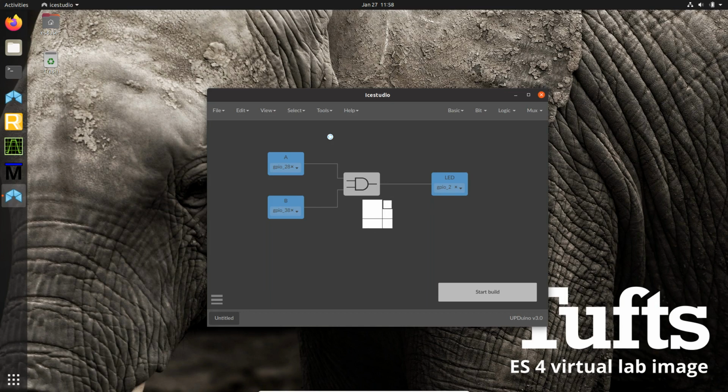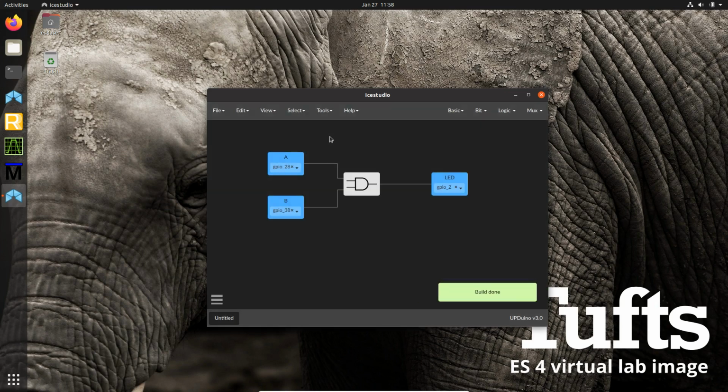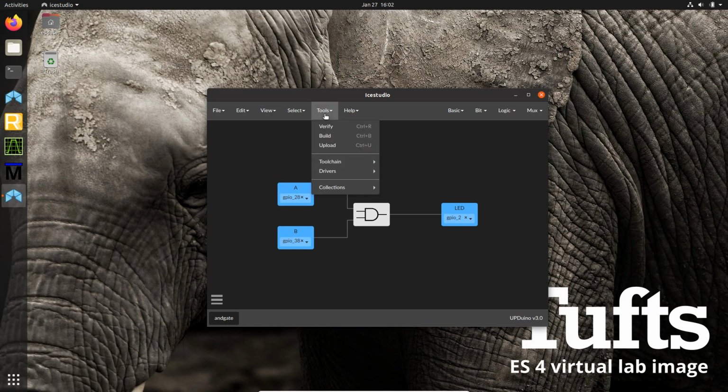And this takes a few seconds. So if you're used to software code that happens almost instantaneously, what's happening here is actually pretty complex. And so even for simple designs, it does take a few seconds. So after successfully building, you can go ahead and upload to the FPGA.